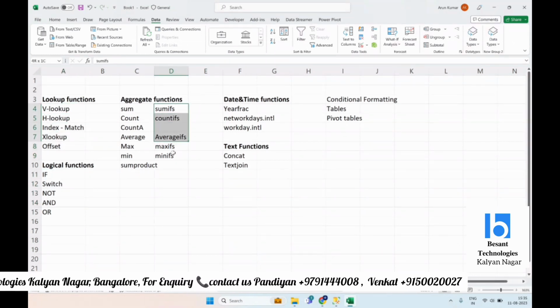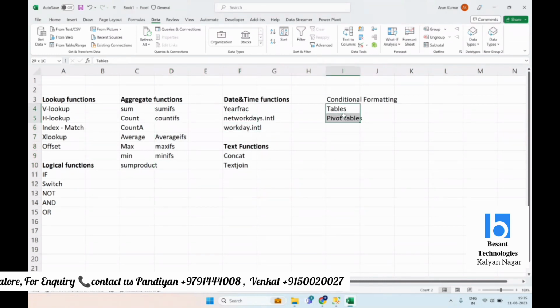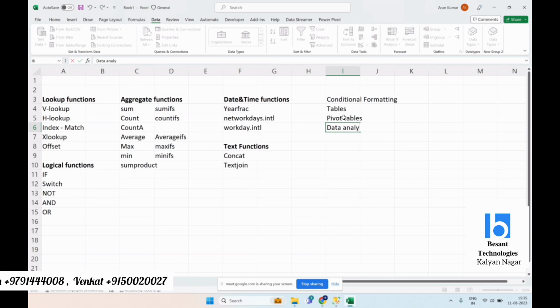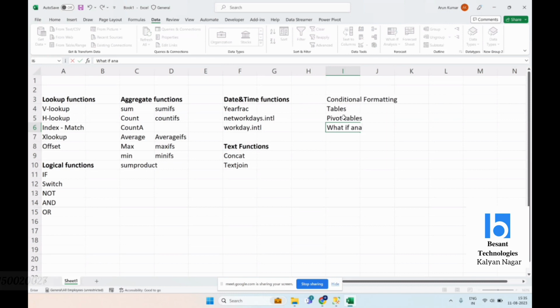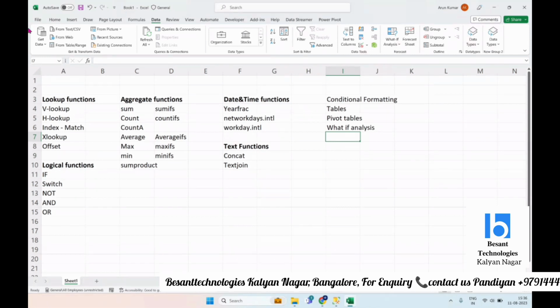Some if is, count if is. Then these things they are going to ask, and tables and pivot tables. These are the main areas they are going to focus on. And what-if analysis, which is data analysis using Excel, scenario analysis. Then they may ask about nesting of functions, how to write complex Excel functions. Then we can tell them, yes, we can write nesting of functions.